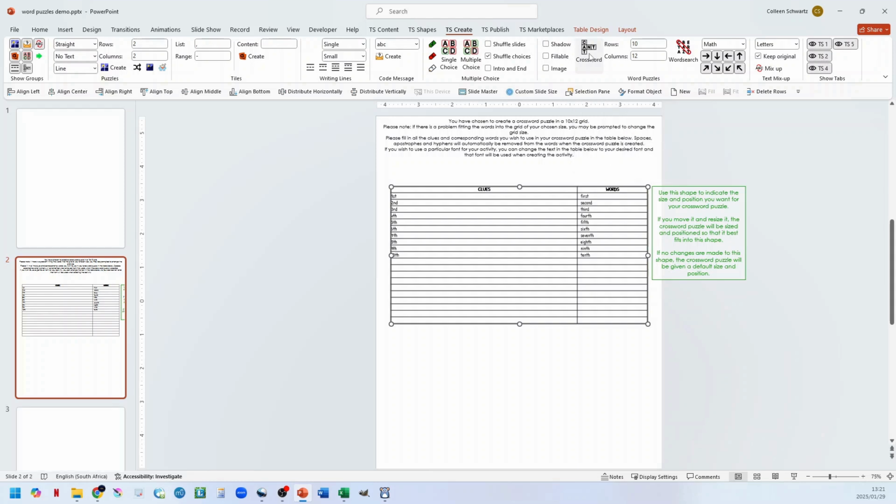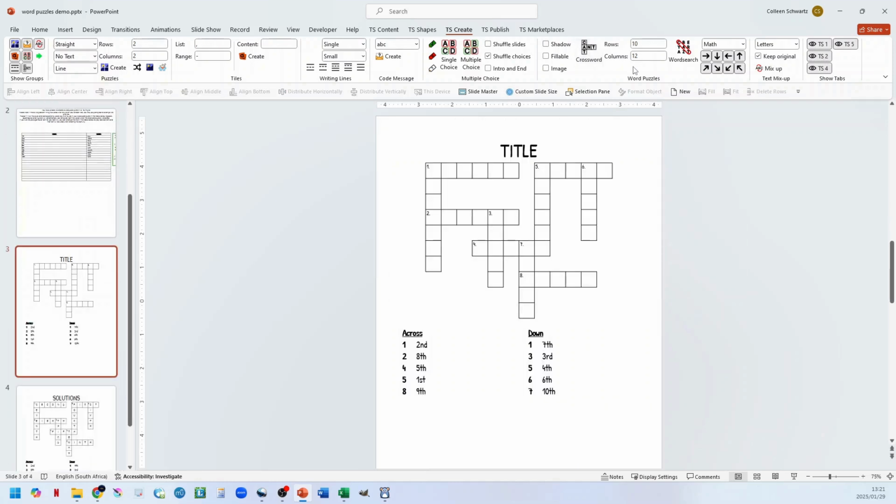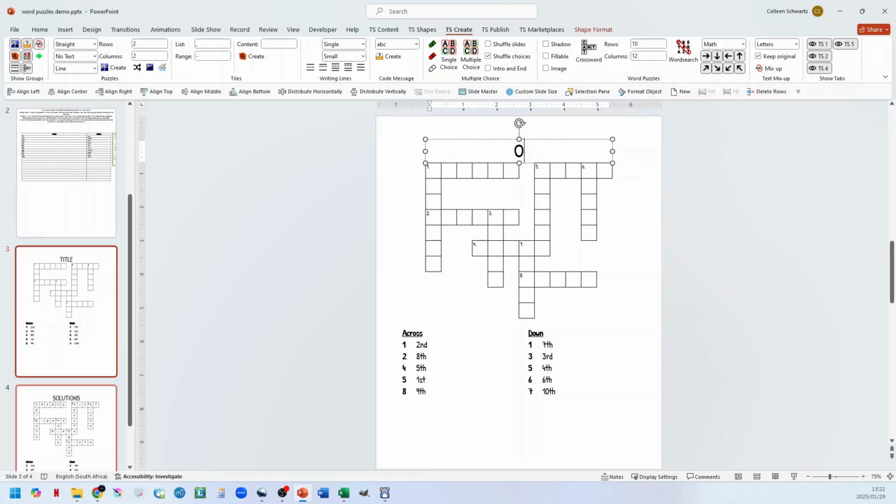So while I'm creating this crossword puzzle, if there is any problem with fitting any of the words in, you'll be prompted to change the number of rows and columns so that the words can fit in better. But in this case, it was able to work. So this is what my crossword puzzle looks like when it's created. You can then go and change the title to whatever you need it to be.